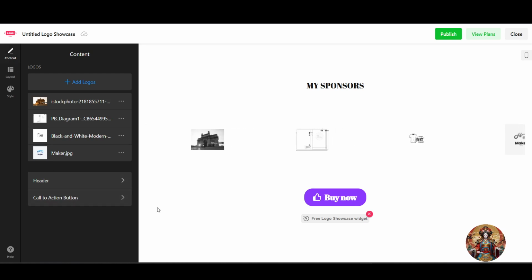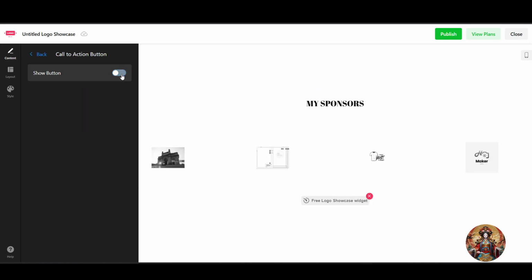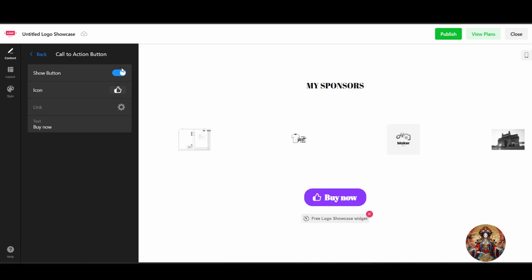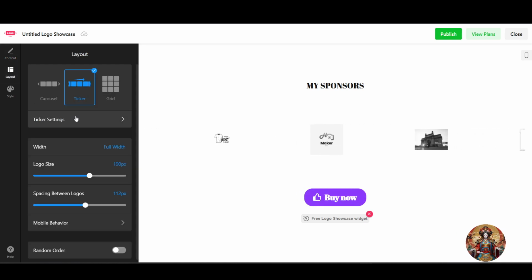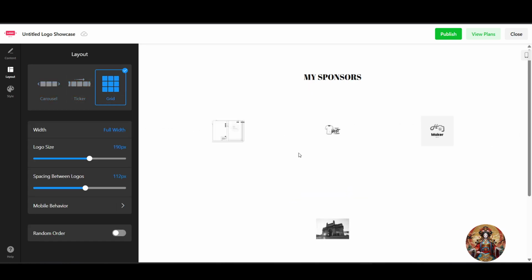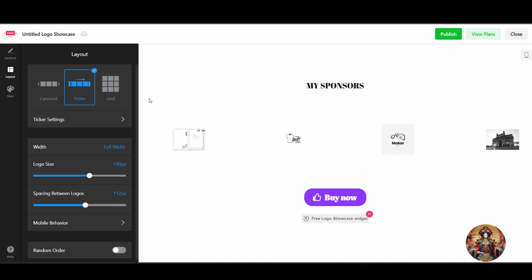So if you want to disable this button, you can just simply click on the show button and it will disable, and it will enable. You can see the button will appear. If you go into layout, you will get to see these three layouts where you can add a cursor, ticker or grid. I will prefer ticker because it is sliding.